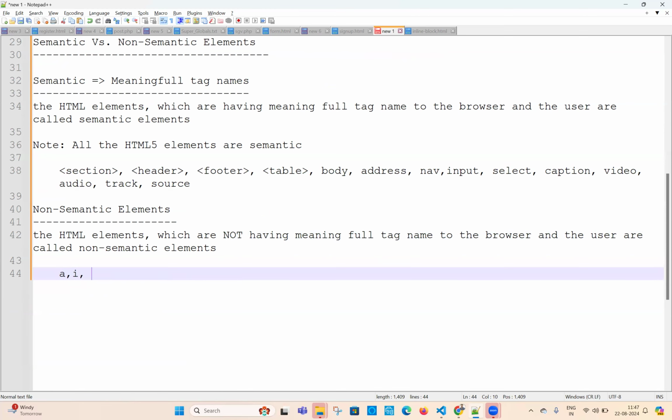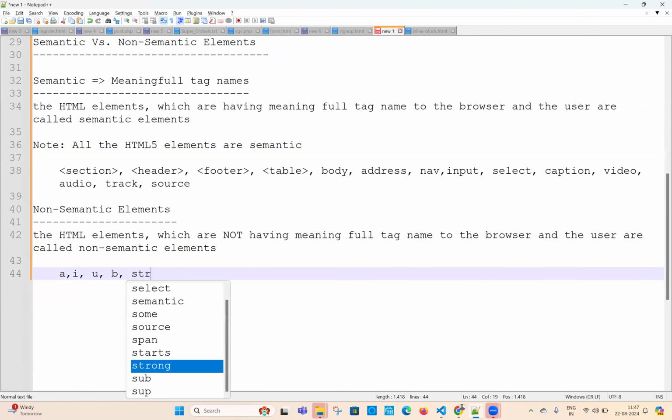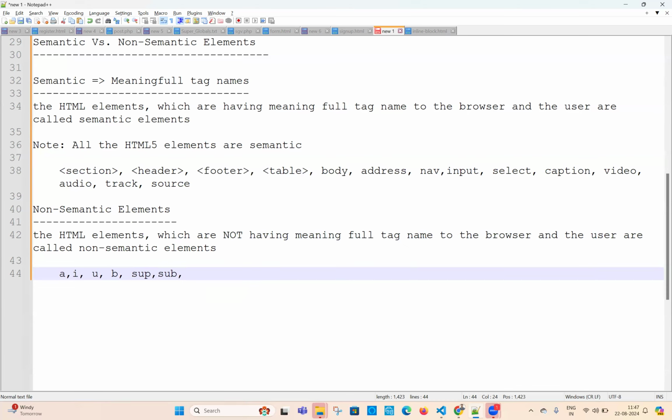We have the I tag, the U tag, the B tag, we have strong. Okay, strong is meaningful. We have SUP. What does SUP mean? Superscript. We are saying superscript, but there is no meaning in the tag name. And we have something called subscript. There is no meaning, right?